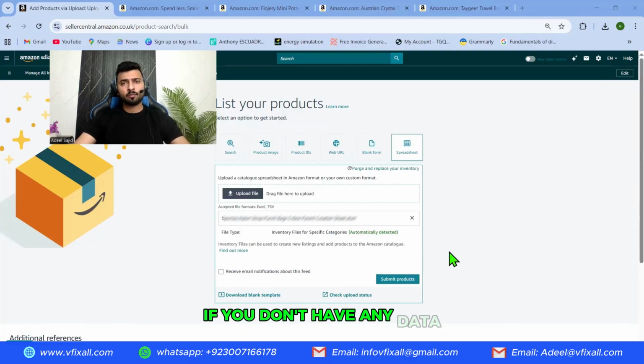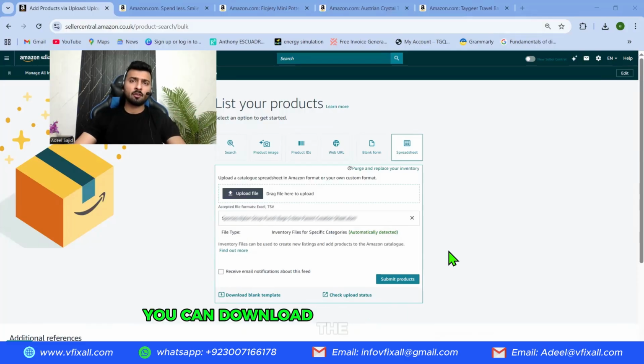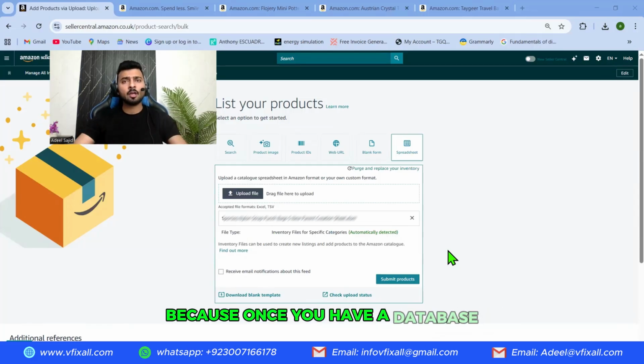If you don't have any data and you have a Shopify store, you can download the data from there. If you're already running any e-commerce store, you can download the data from there, or you can prepare a backend, a database that can have all of your data. Because once you have a database, it will be useful for you for life.